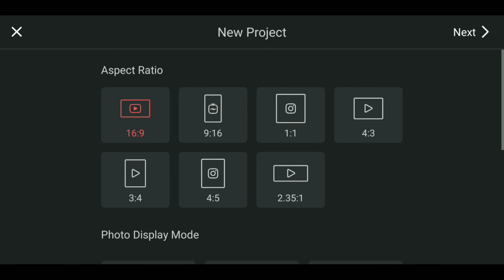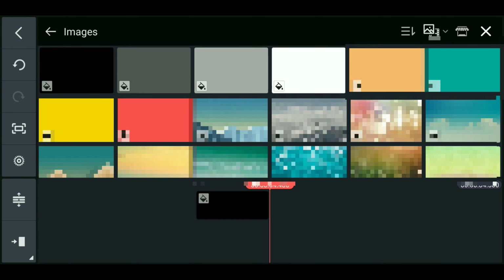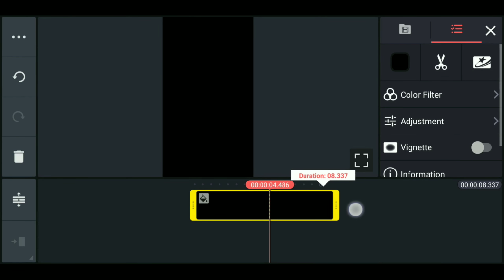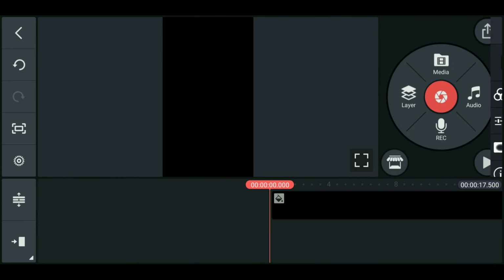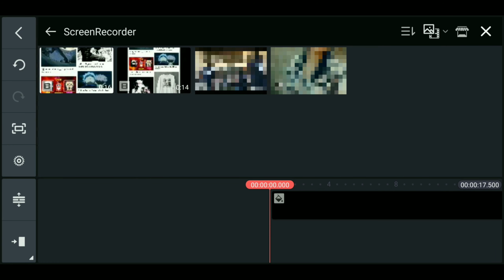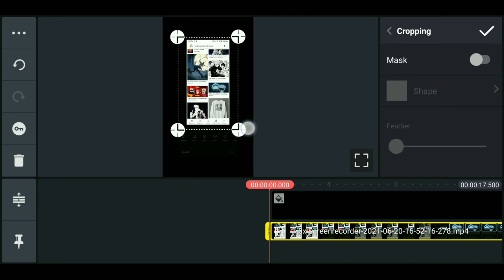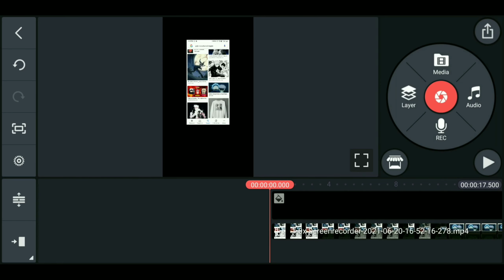Click on create new, select 9:16, click on next, then go to images, select black background and extend it. Then go to layers, click on media, then import the recorded clip. Now crop the unwanted part from the clip, then zoom and make it fit to screen.